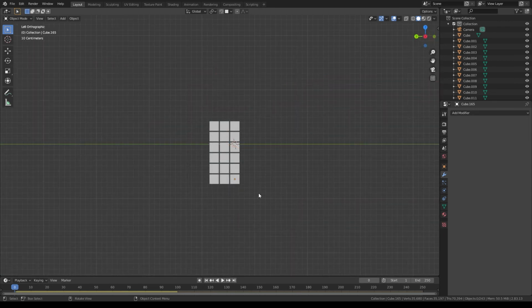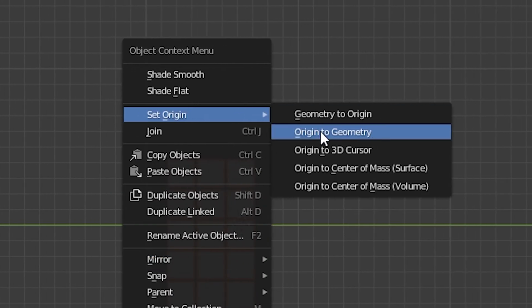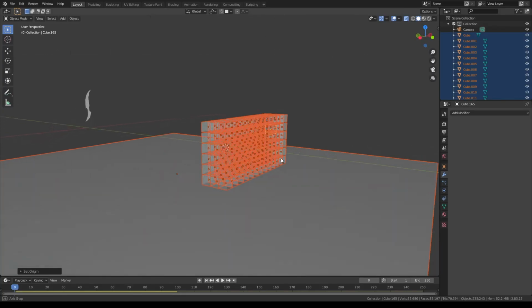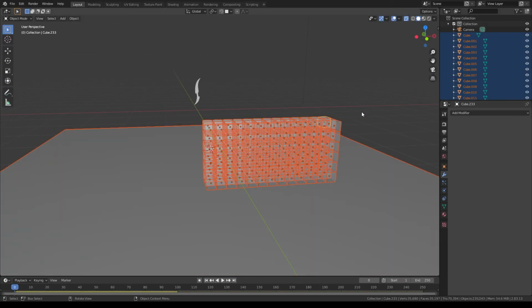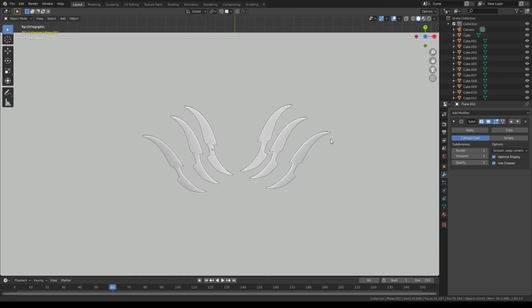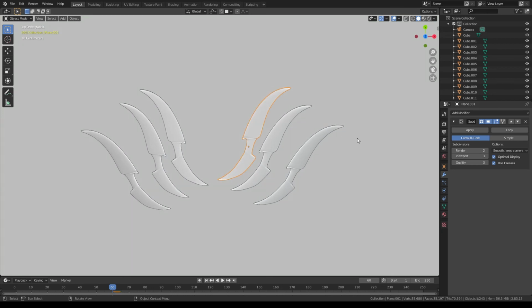So, select natin lahat ng cube in X-ray mode or Alt-Z for shortcut. Right-click, set origin, then origin to geometry. Makikita nyo na ngayon yung origins of each cube. So, that's that. Pero hindi pa natin nalalagyan yung blade ng rigid body property. So, let's go ahead and do that.